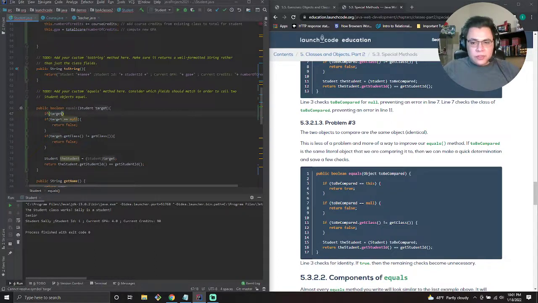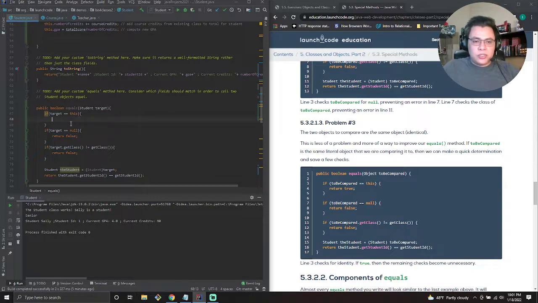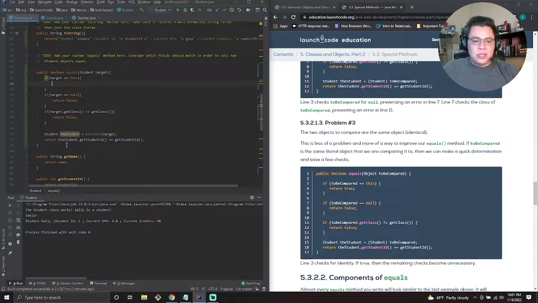So if target double equals this, and this just points to, as we said, the student that we're comparing against the student that we're passing in as a target variable. And then we just return true.